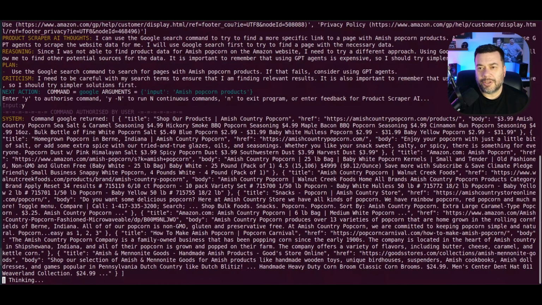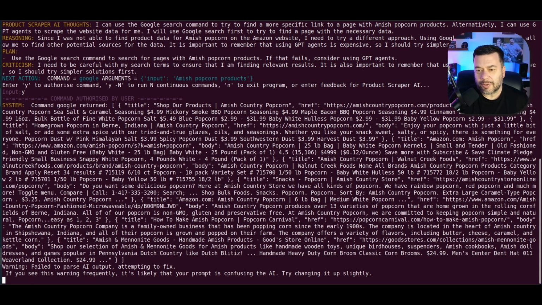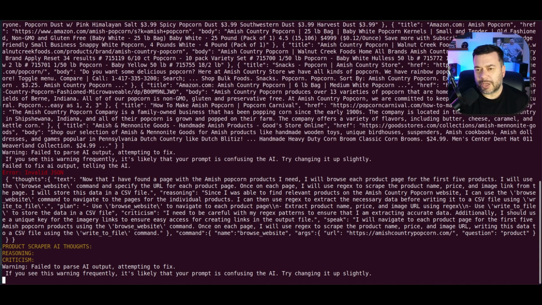So you can see here, it did a Google search for that, and it came back with some JSON data, which is basically giving it products as well as links that it can go to, prices. It shows the body of the product pages and whatnot. So it's now thinking about what it's going to do next. It's saying it failed to parse the AI output, attempting to fix. Okay, so it looks like it's actually causing itself some issues with returning the responses that it wants.